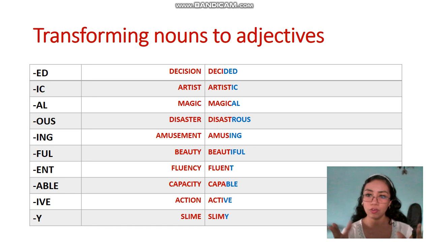So now I want you to try to work on the activity in your PDF file and let's see if you can make some nouns from adjectives, okay?